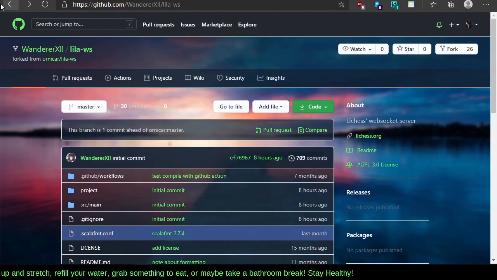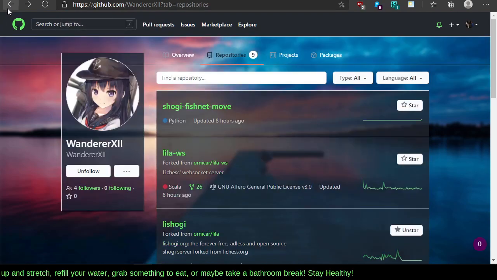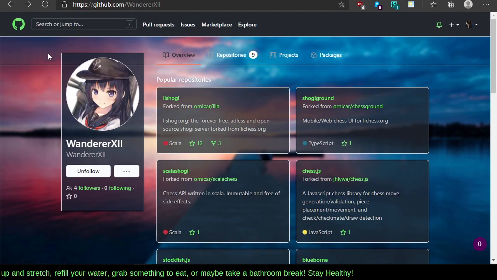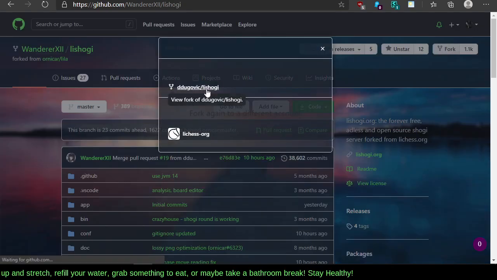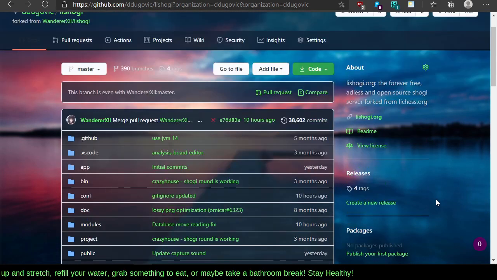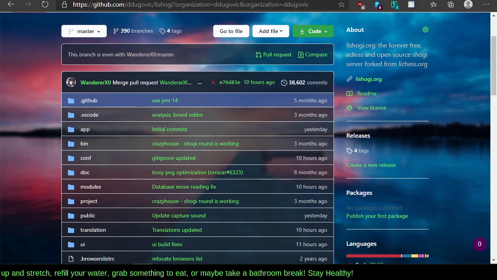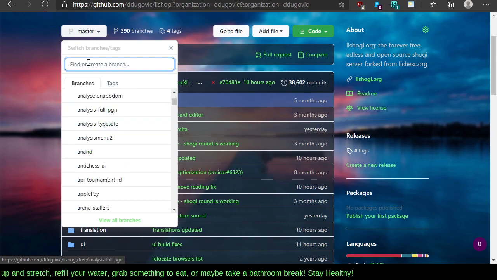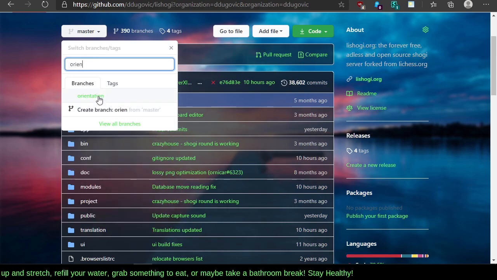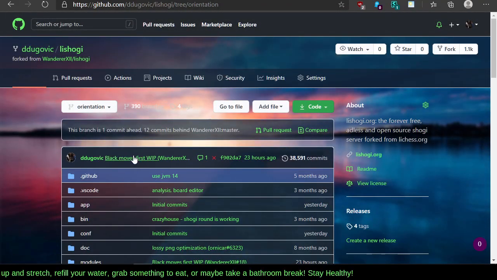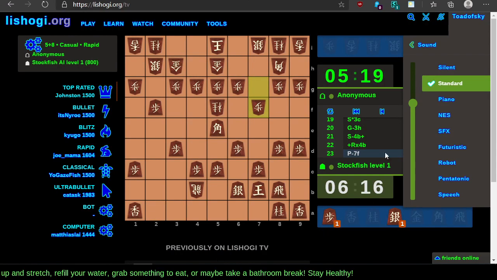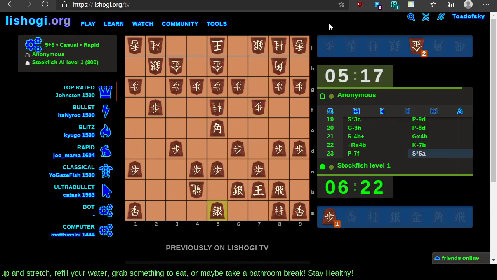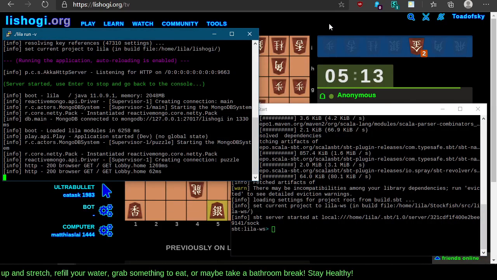So I have a patch. I haven't even submitted it yet because I don't know if it works. But I made a change to a file. I'm amused. There's 1,100 forks of Lee Chess. But yeah, I made a change on a branch I called perspective orientation. So here, black moves first. Work in progress. Just inverting definitions of white and black. It's going to be super popular. Time will tell just how bad an idea that is.